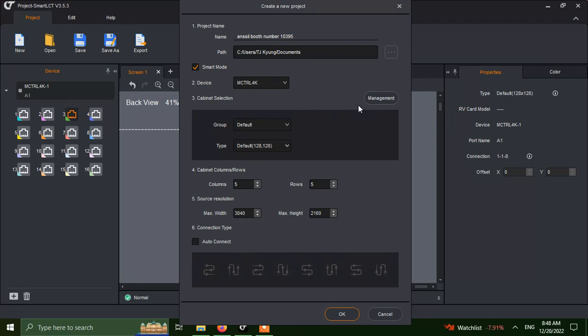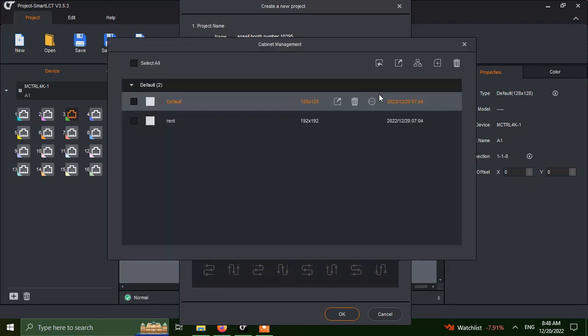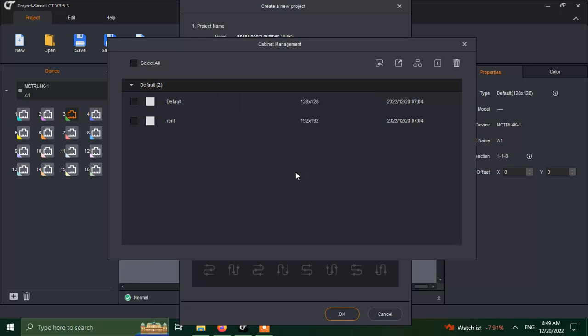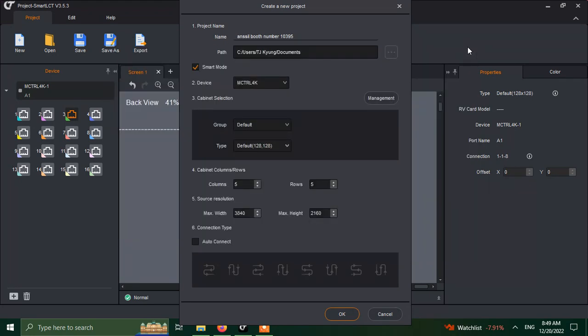And right now, type, we have cabinets that are 192 by 192 pixel per cabinet, but if it's something different, I know the absents are 200 by 200, I think, then we can create a new cabinet type. So absent, and then we can do 200 by 200, or whatever the cabinet it is that you are using.